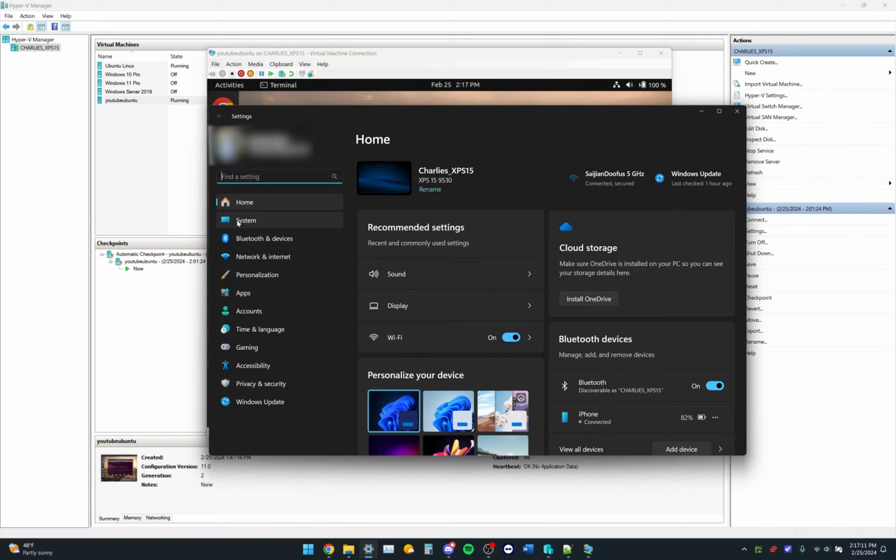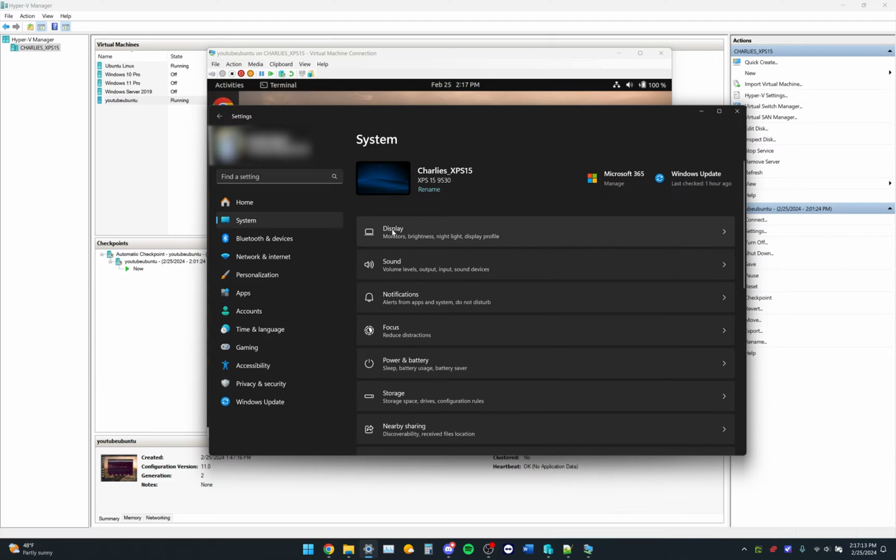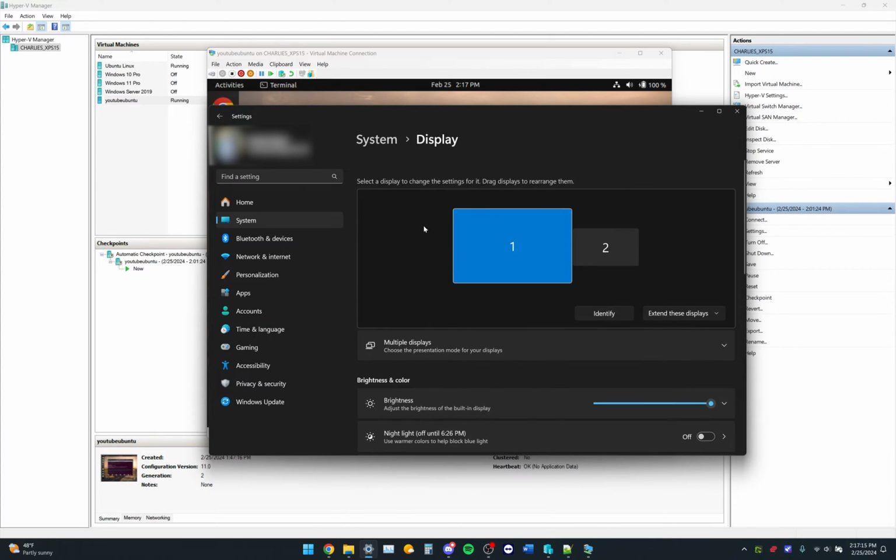And we need to go to the System tab. And then the first thing that comes up is Display. And here is where you will need to decide which display you are actually going to be running this Linux virtual machine on. I want it running on my main display, which is display one, which is selected.